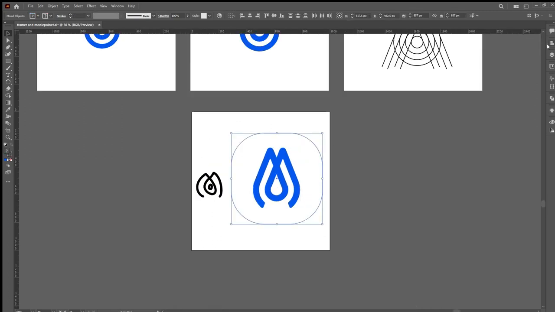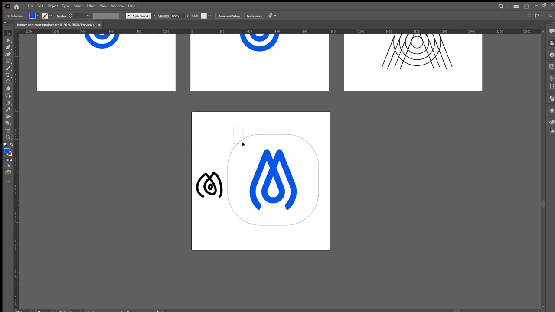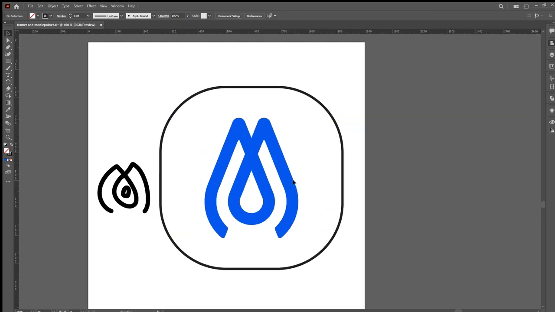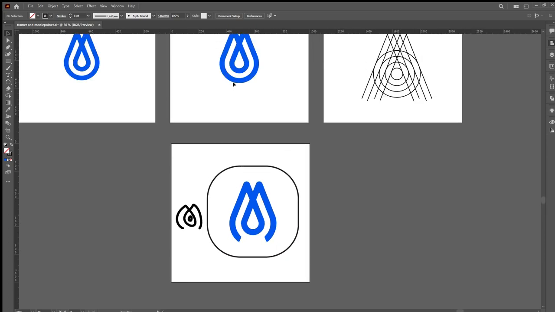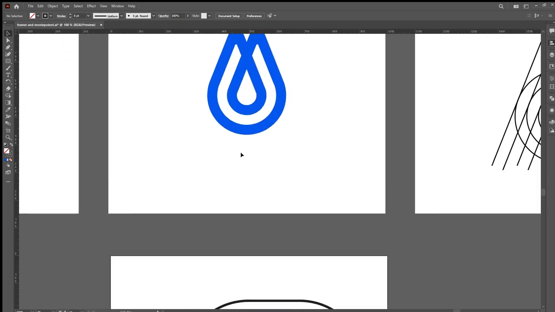Select this and the square horizontally and vertically, and we can give that stroke some more width. Right, so that is Moniepoint, and we are done. Like, done. You can now put the names on it, so you can turn on your mic and let me know which one you would go for.